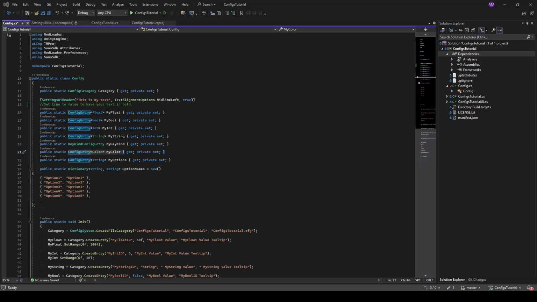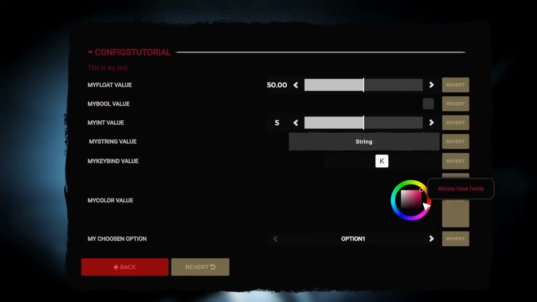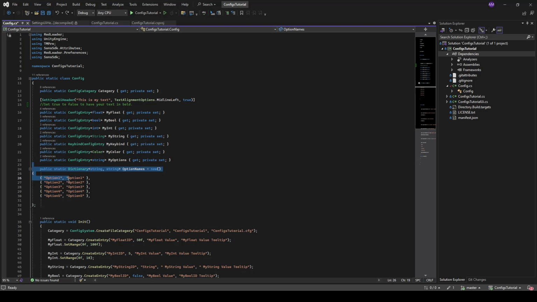Color config entries create a color wheel in the menu that you can use to change the color of certain things. Color wheels are commonly used to change the colors of textures, materials, stuff like that in game. Pretty self-explanatory, really.